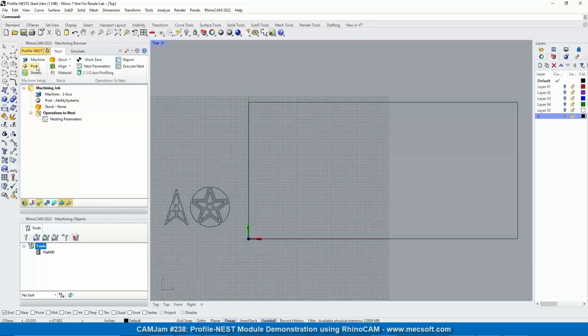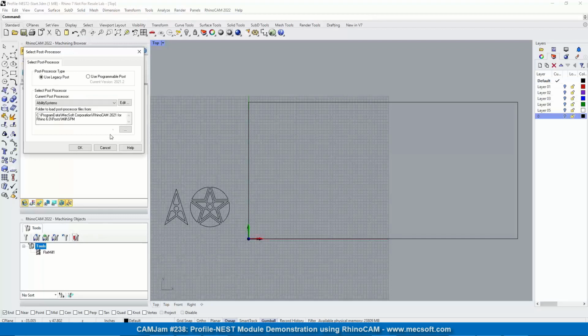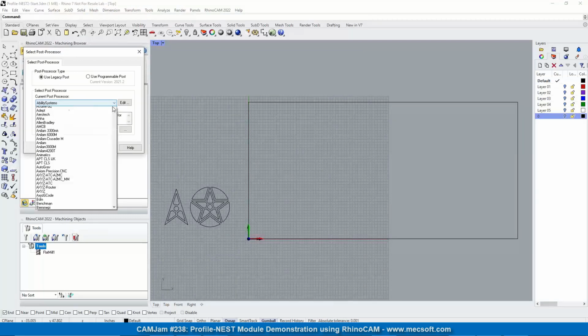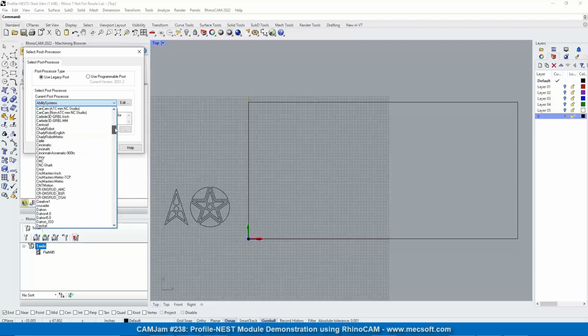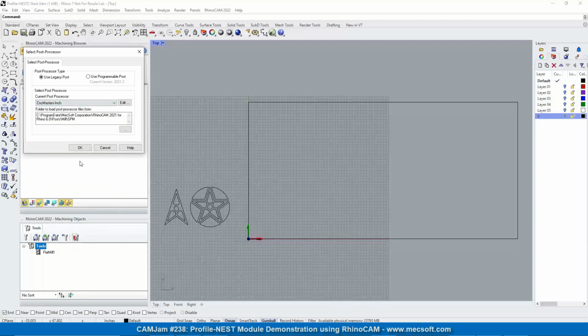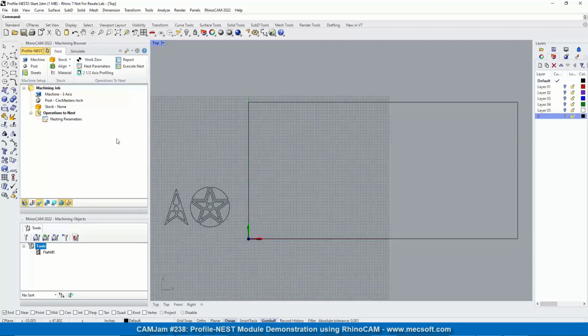So the next option is the post, the same in all of our modules. You can select the post that you want to use. We're just going to create a CNC Masters Inch as an example post. All of this is exactly the same as our current module. You can edit your posts, you can define the location of your post, etc. So we have our post defined.